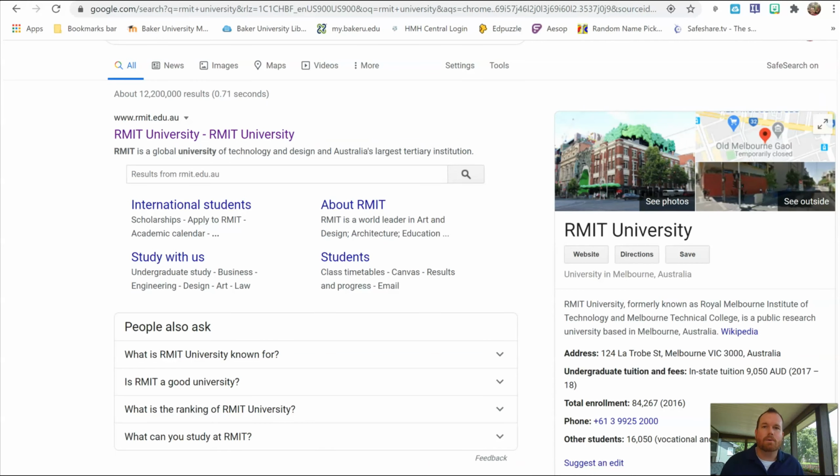So let's go ahead and go over here. I Googled RMIT University. I know that it is formerly known as the Royal Melbourne Institute of Technology. That makes RMIT make sense. And Melbourne Technical College. And it is a public research university based in Melbourne, Australia. It looks like it cost 9,000 Australian dollars, 27.18 to go there, and in 2016 it had enrollment of 84,000. That's not really that accurate anymore because that information is 4 years old.